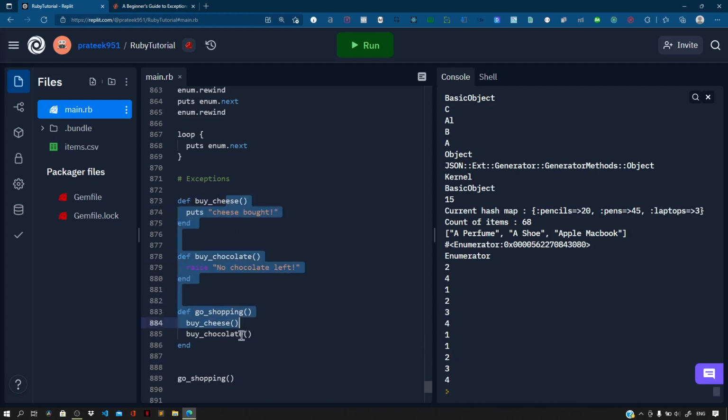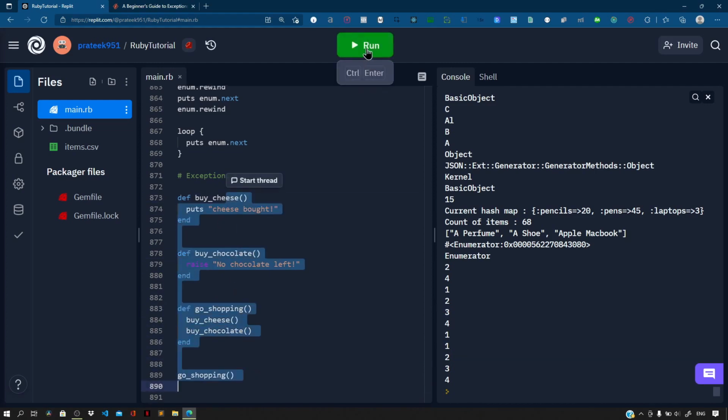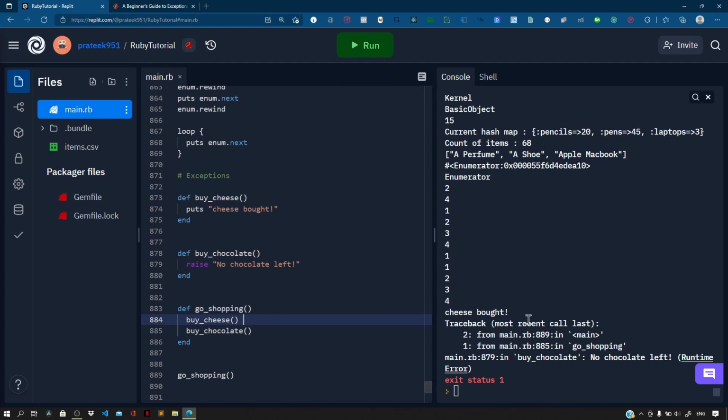Now when I run this, you will see we will get an exception. So let us run the file. You can see we are getting an exception which says "no chocolate left", and it's a runtime error, raised when these functions got executed. Now let us analyze it together so we can understand what is happening here under the hood. Whenever you get an error of this form, the first thing you need to do is look at the very first line, and it tells you where the error happened. In this case it is on line 879 of main.rb, so main.rb:879 in the buy_chocolate function. It also tells us the name of the function where things went wrong, which is buy_chocolate.